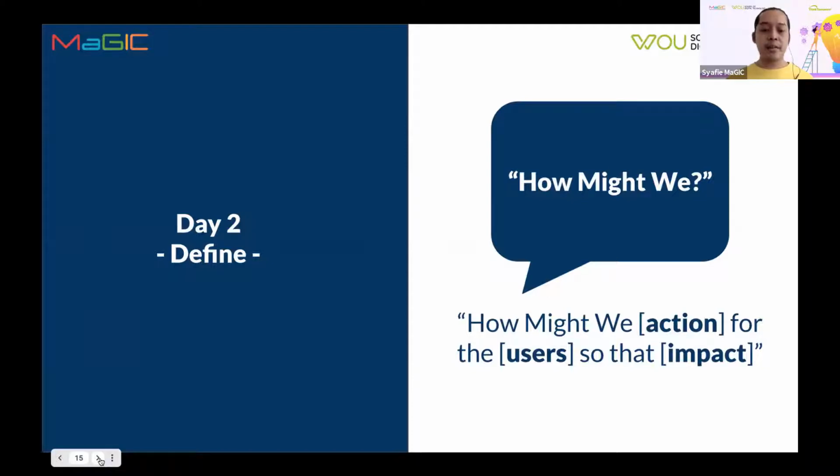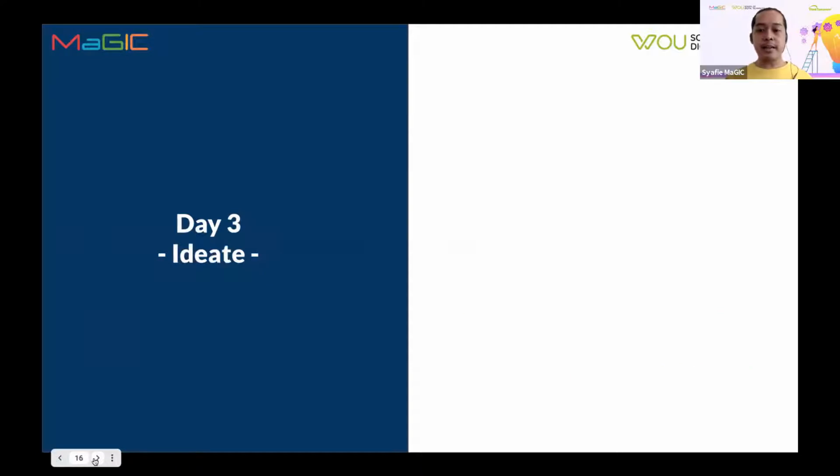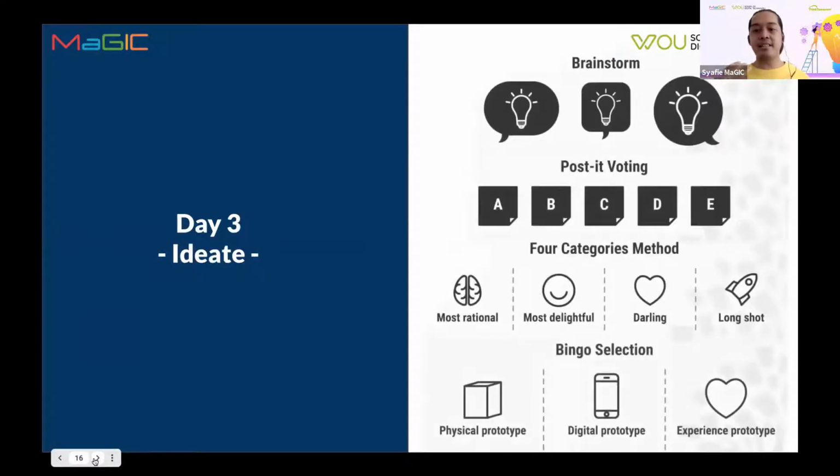So from there, you would start looking at ideation. In terms of ideation, there are several things you could do. You could brainstorm. You could do post-it votings. You could break it down into 4 categories of methods: the most rational, the most delightful, the most darling, the most long shot.